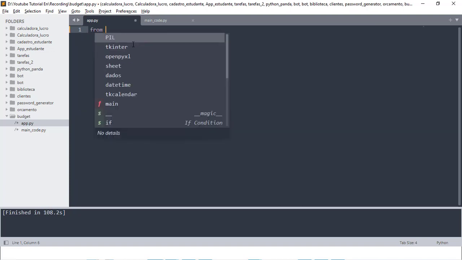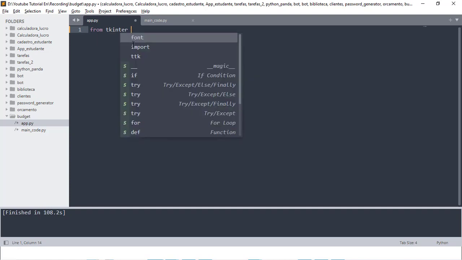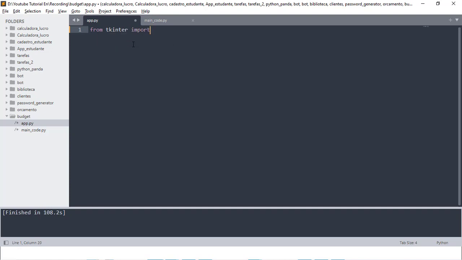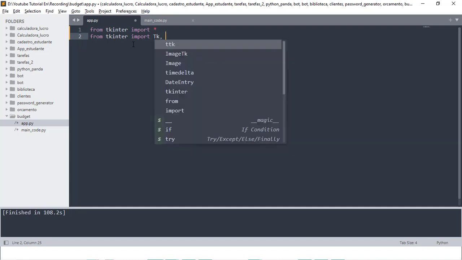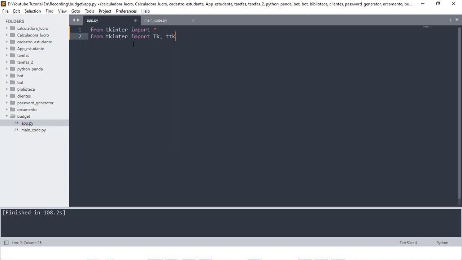It will be from tkinter import. We'll be importing everything. Then we'll do something like that also, from tkinter import tk and ttk. Sorry, I'll save.